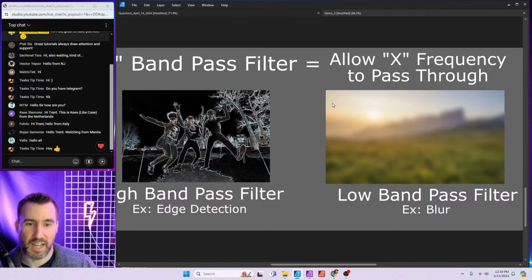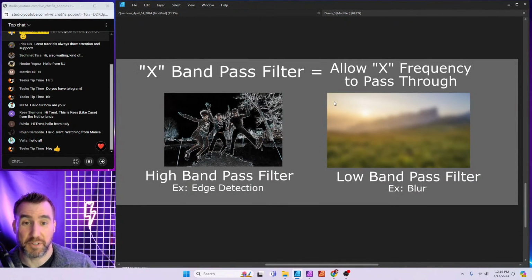So this is really the key to understanding a lot of the terminology that we're going to see. When we say frequency separation, what we're talking about is how do we separate the high band information from the low band information.